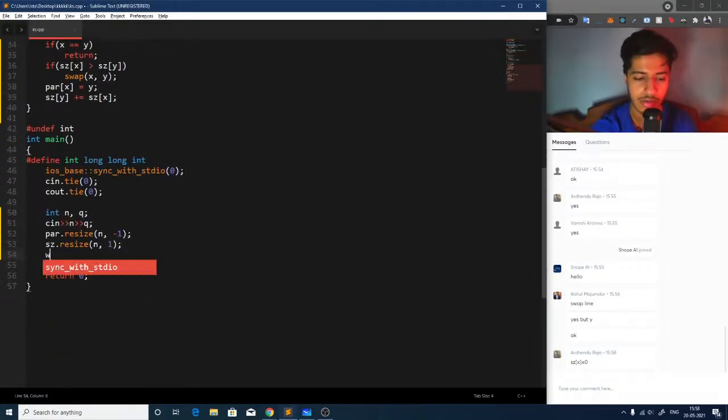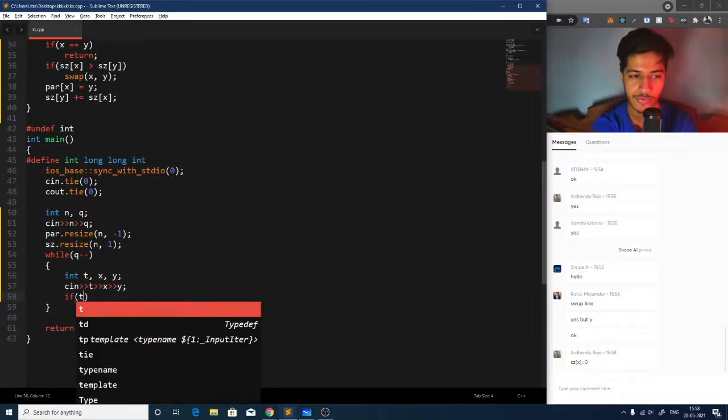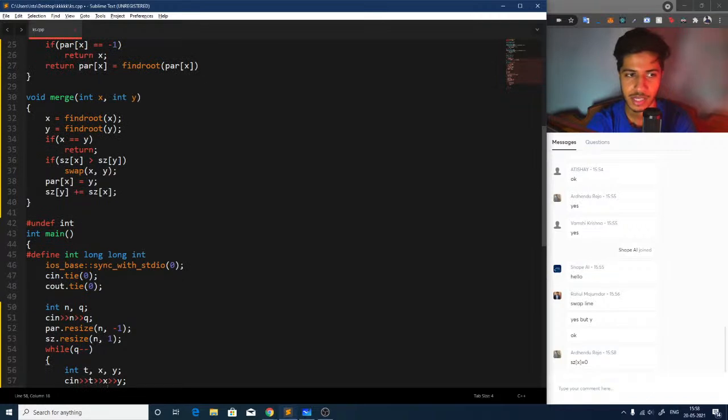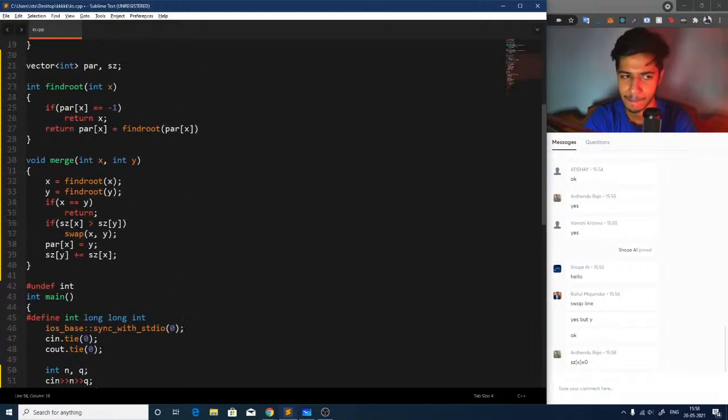Okay, so now while q minus minus, I first take int t, x, y. So the type 1 query. So I need to do x minus minus, y minus minus, because there will be one indexed. Size of x equals 0. Why? Size of x doesn't matter anymore, right? It can be anything, because x is not a root anymore. It's only the root's sz values that matter. Parent of x equals y, because x is the smaller component, right?